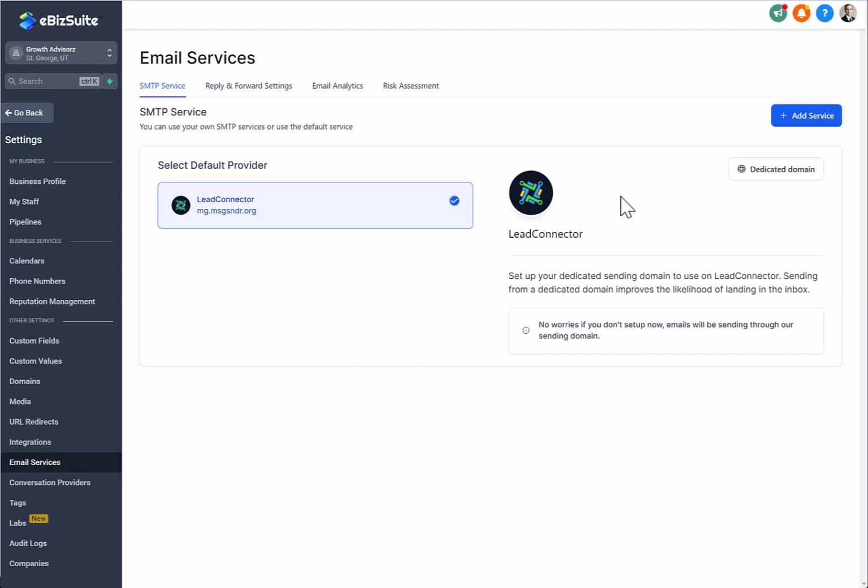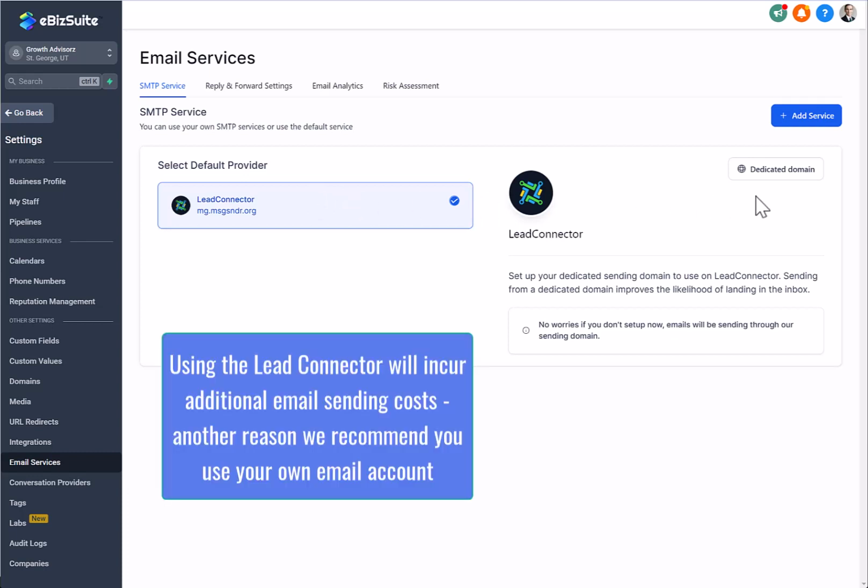Let's assume you do not want to create a new email account. In that case, you can use our default provider. However, once again, you will need to set some things up so that you have a custom domain so that you have better deliverability. And even then, it's still challenging. So just be aware of that.